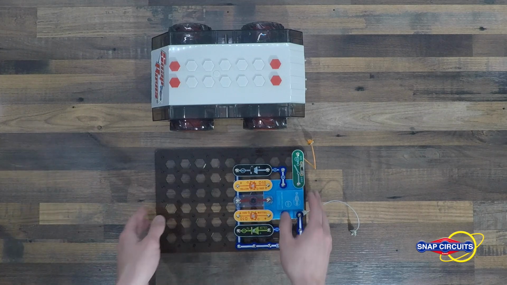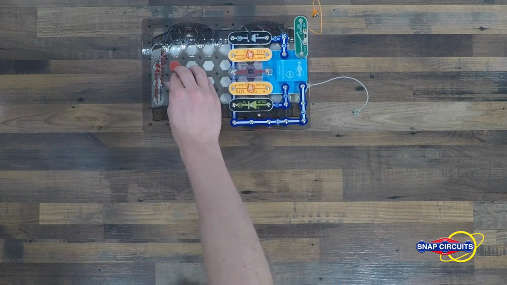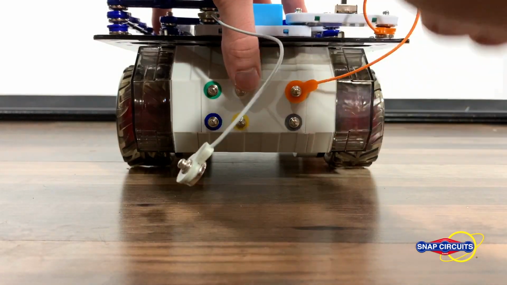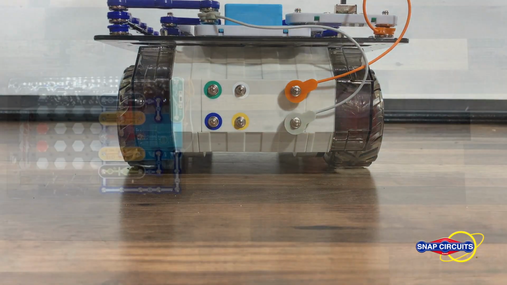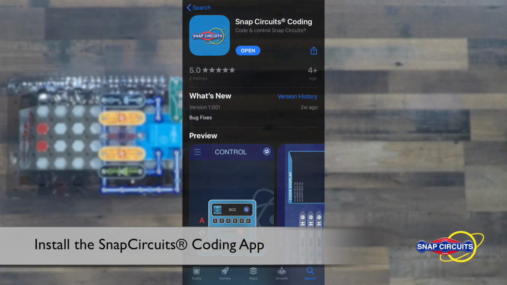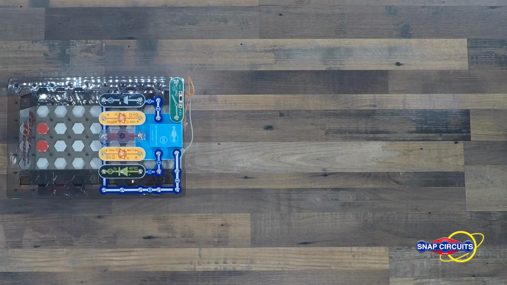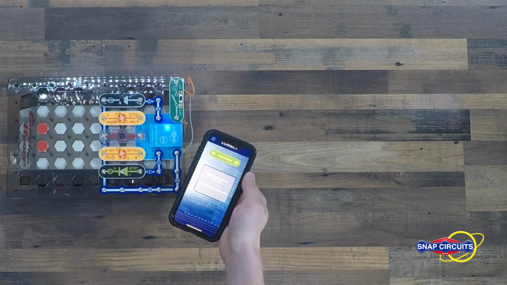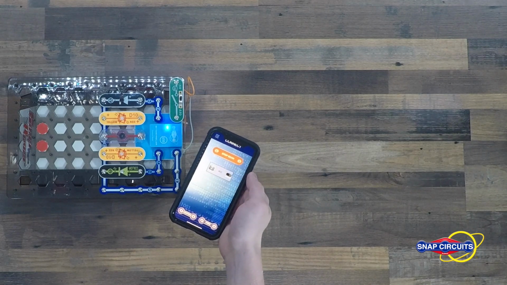Once you're finished, just put the board on top of the rover, turn the red hexagons to secure it, and then snap the wires to their corresponding colors on the back of the rover. To start coding, install the Snap Circuits coding app on your phone or tablet. Once it's installed, just turn on the circuit, open the app, and tap the switch once your controller shows up on screen. If you have any issues, try turning Bluetooth off and back on again, and then restart the app.